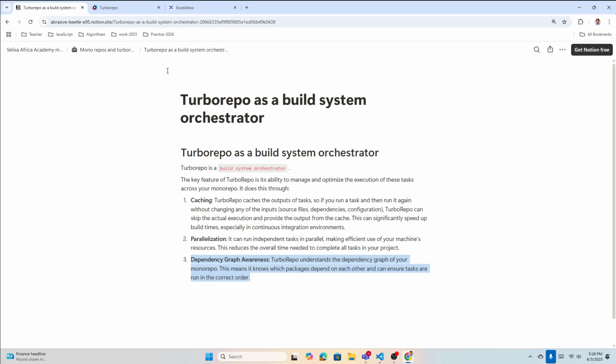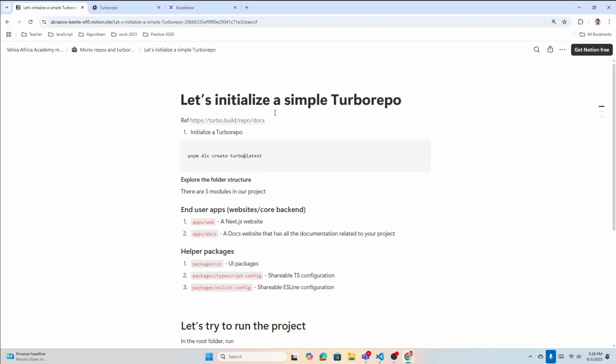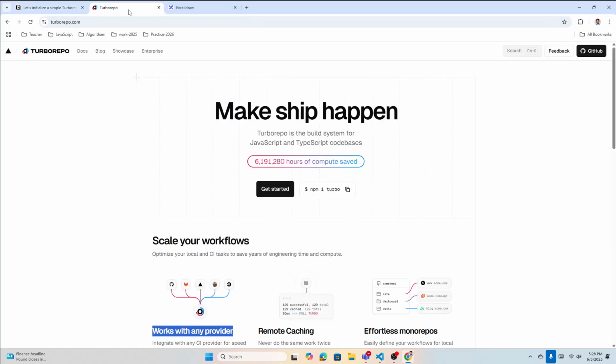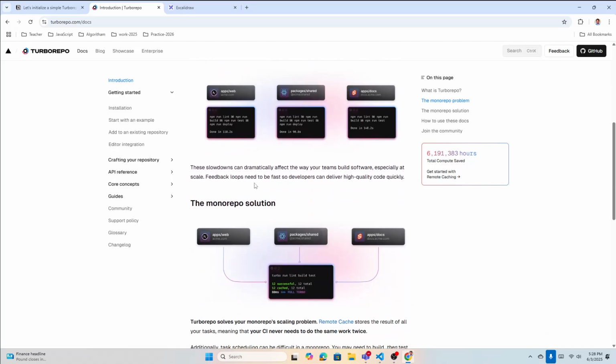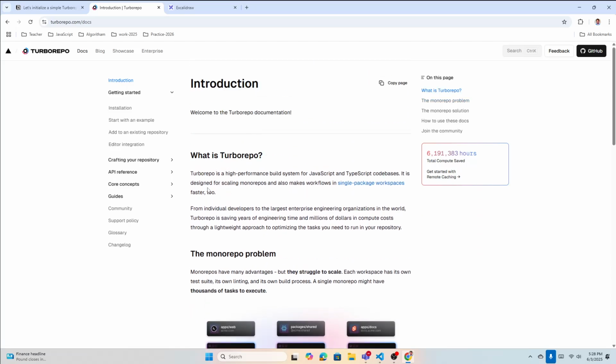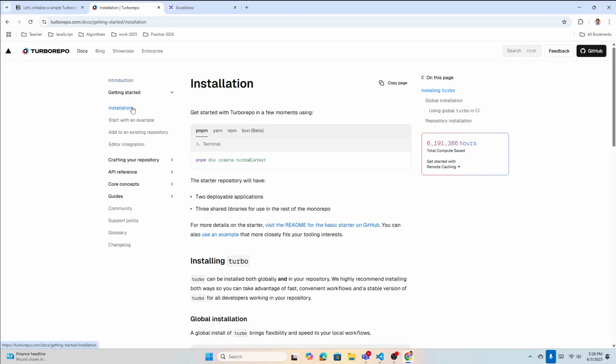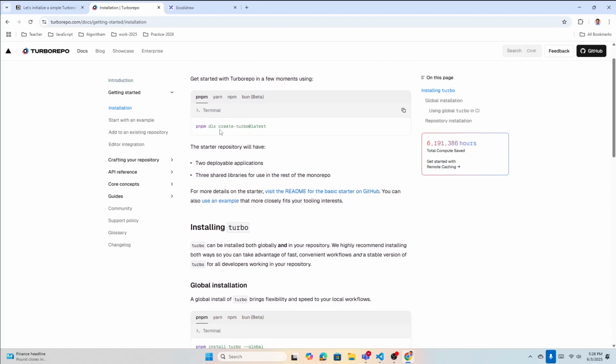So let's see how we can create the monorepo. How are we going to create a monorepo? Simple. If you go to the turbo repo doc here, we have the doc, right? And there is something called installation. So if you want, you can read through here. Simple. And then pnpm dlx create-turbo@latest. Okay, this is the command. Let's run this and see what happens, right?